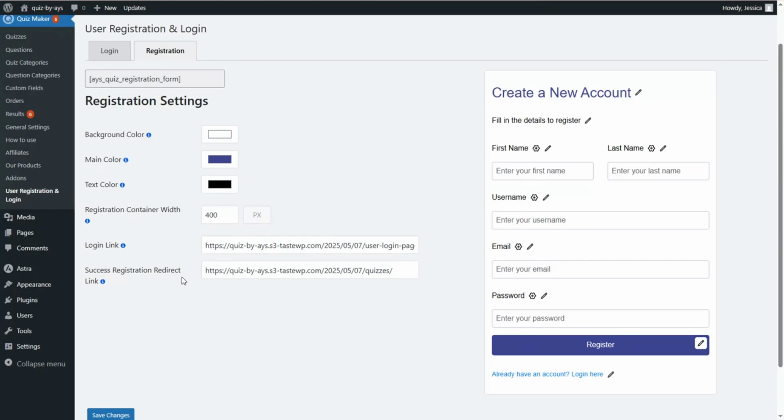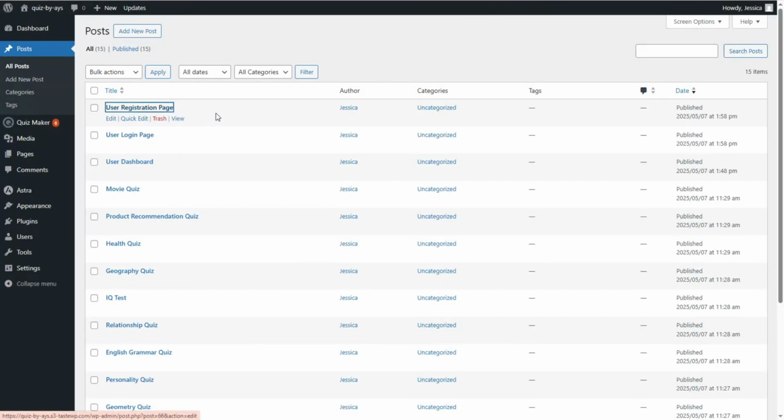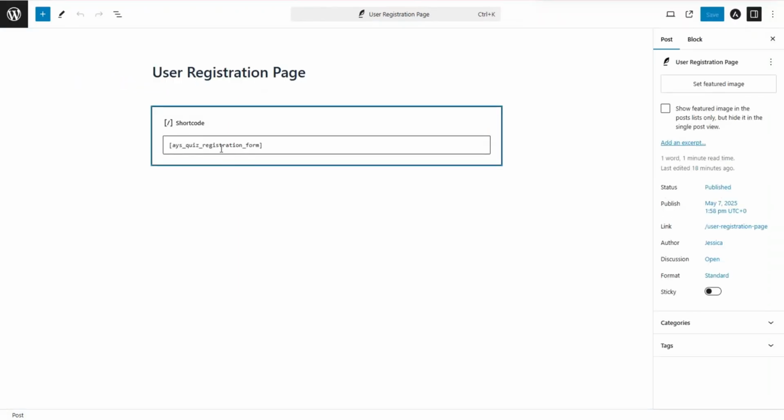And for the success registration redirect link, I have specified the quizzes page so that the new users who register on the website can be redirected to the quizzes page the admin of the website has created right after creating a new account. I have inserted the registration form shortcode in one of the posts on our website, so let's check it out quickly. We go to the posts, all posts, and here find the user registration page with a shortcode.